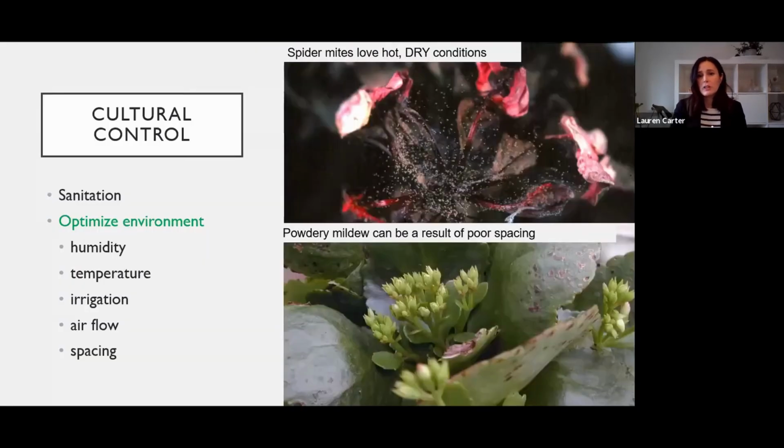Cultural control, like I said, can also be about optimizing the environment, or de-optimizing the environment for pests. So for example, spider mites, we know they love hot, dry conditions. So in the summer, if you increase your ventilation a little bit more to help prevent those temperatures from building up, you can prevent some of these population explosions.